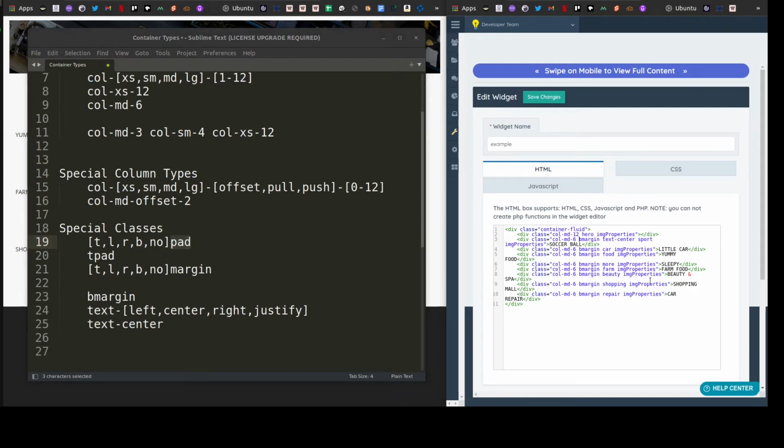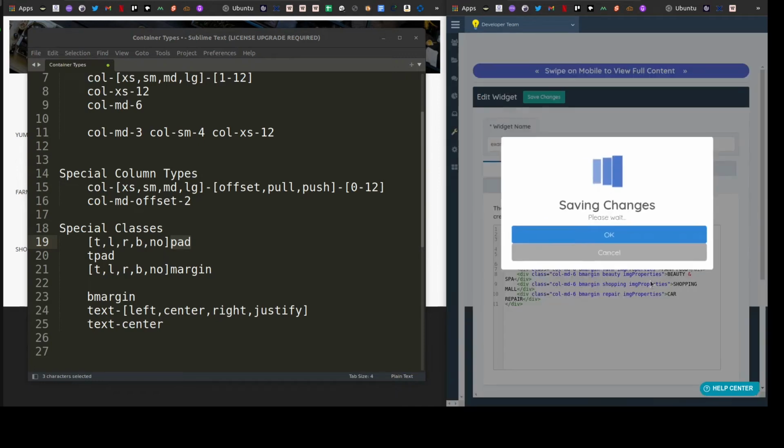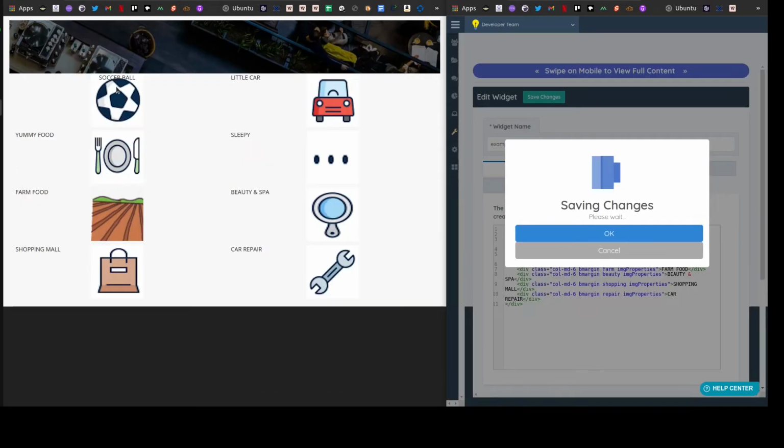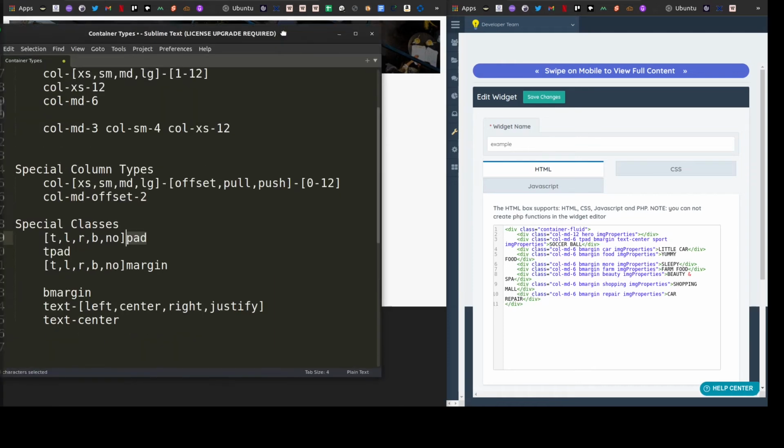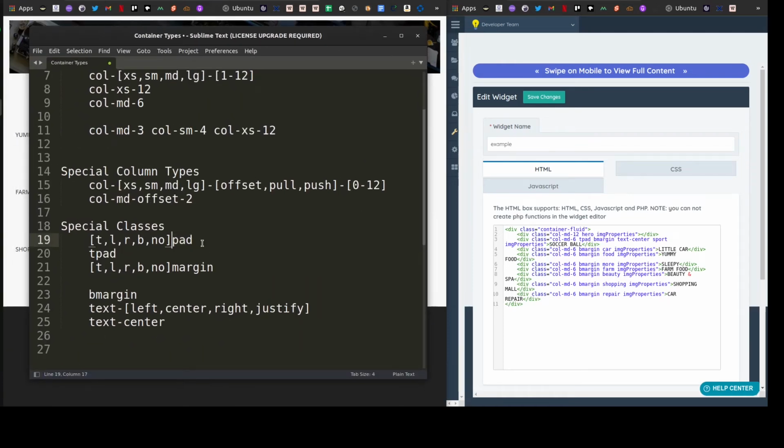Let's put a T pad here and save it. And now, when I refresh, that soccer ball should be a little bit down, a little bit. Okay, there you go. Now it's a little bit down there. And that's what the padding is for. You can add padding at the top, left, right, bottom, etc.